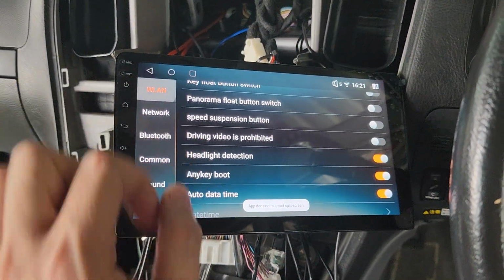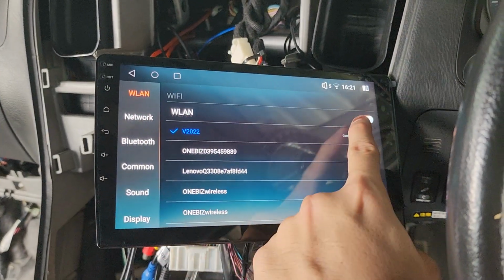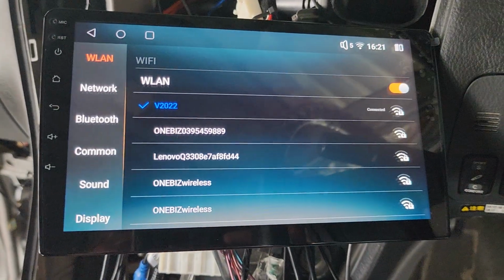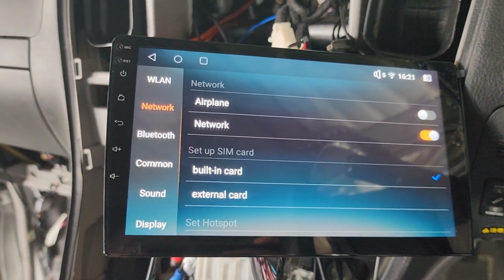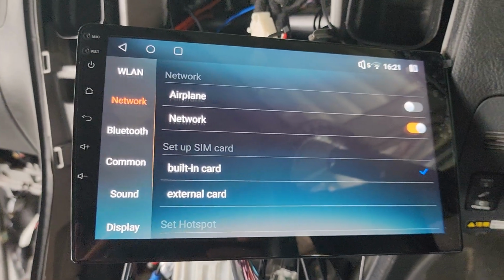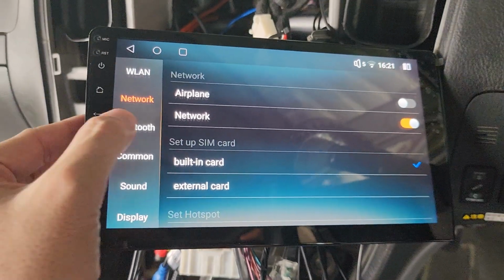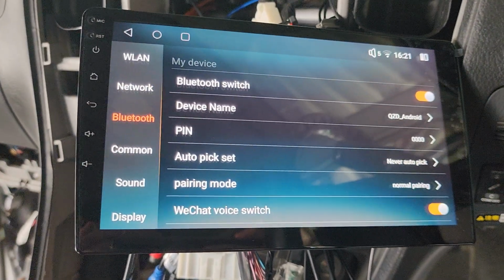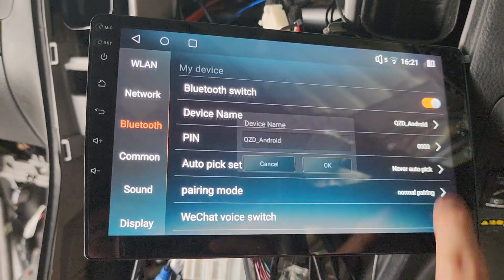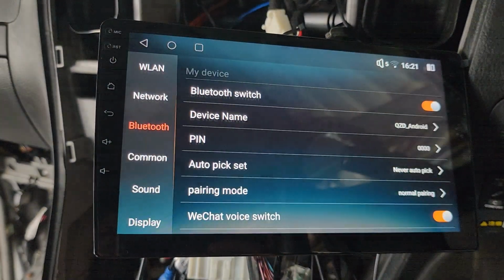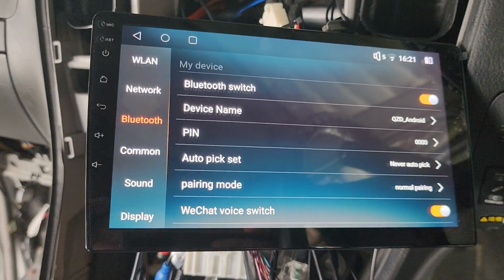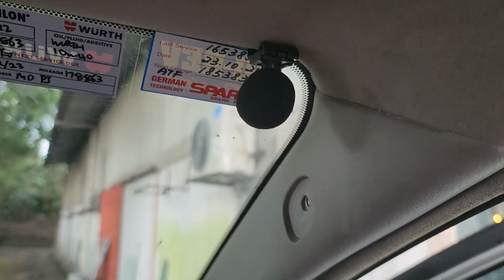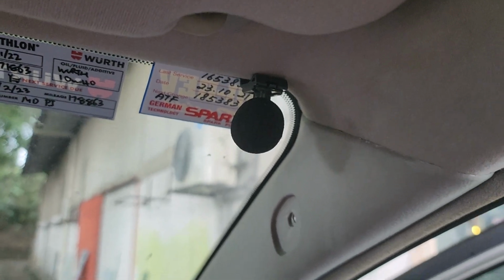Setting. So turn on Wi-Fi, connect your phone hotspot for internet or network. Insert the 4G SIM card, get online signal. Bluetooth, pairing with your phone Bluetooth, you can change your device name. After pairing, you can answer call directly from the player. And a mic input from here. Get more clear sound input.